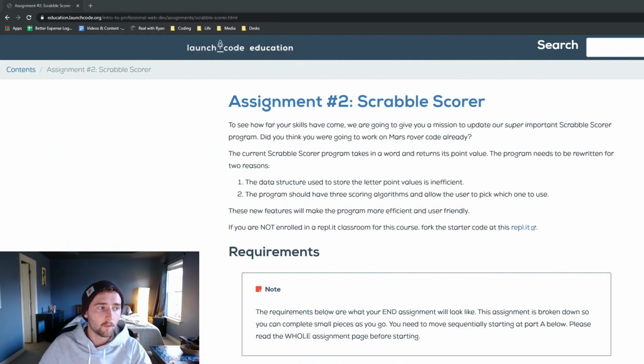So the last vlog, I made just a simple quiz that stored answers and said if they were right or wrong and gave you the result. Now I'm creating a game, and it's a scorer of a game, and it's actually for the game Scrabble. So I'm going to show you what that looks like here.